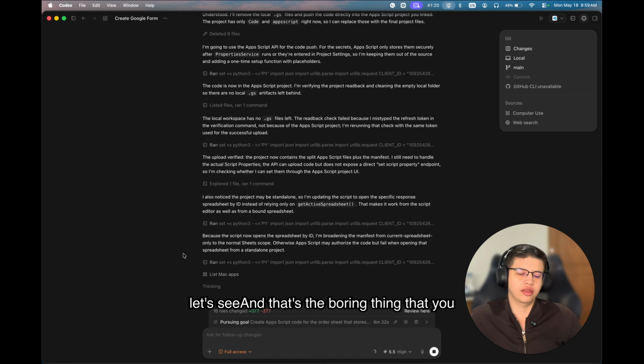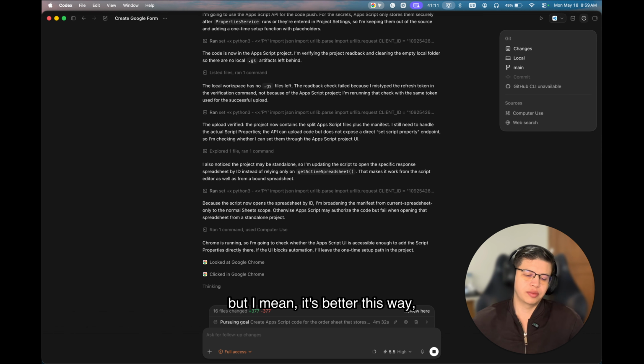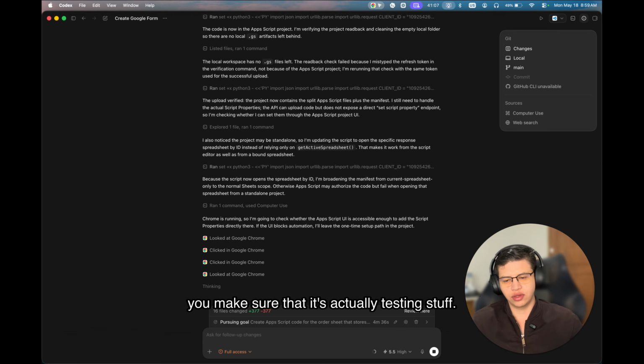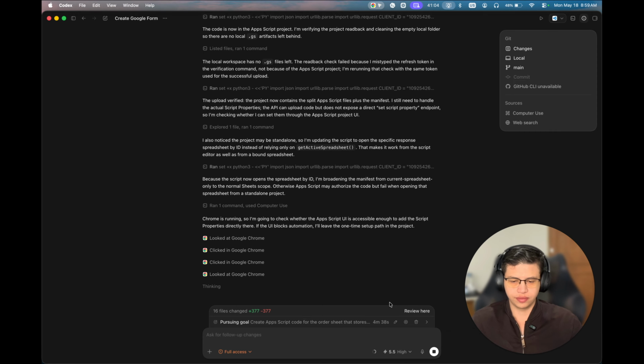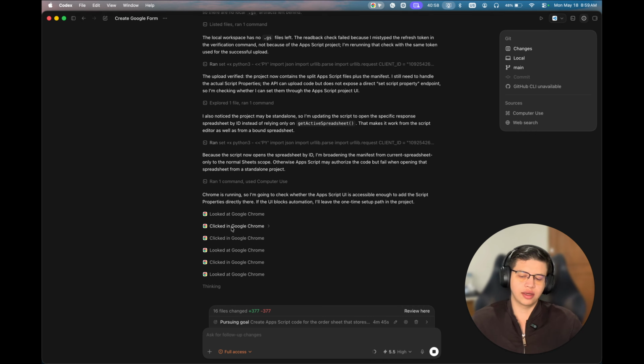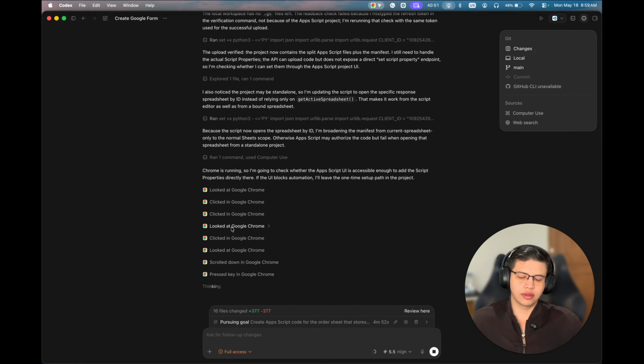Yeah, that's the boring thing, that you have to wait for it to finish when you use this goal. You see, it takes longer. But I feel it's better this way, because you make sure that it's actually testing stuff. And when you see in here, it's using a plugin that is called Chrome, I think.